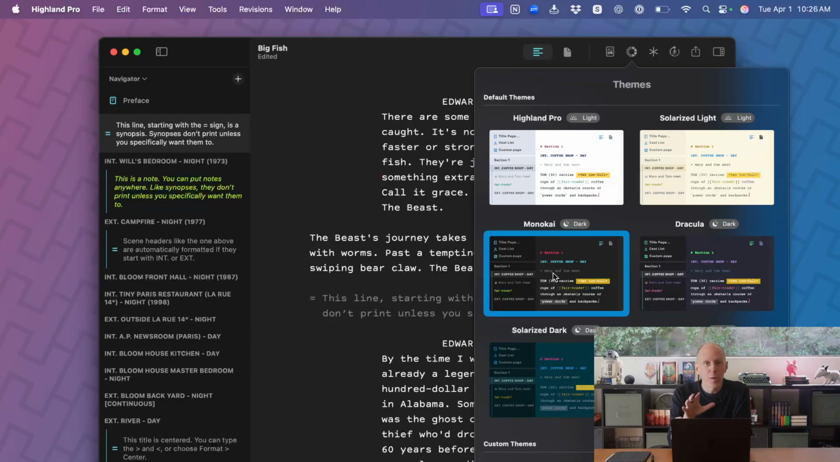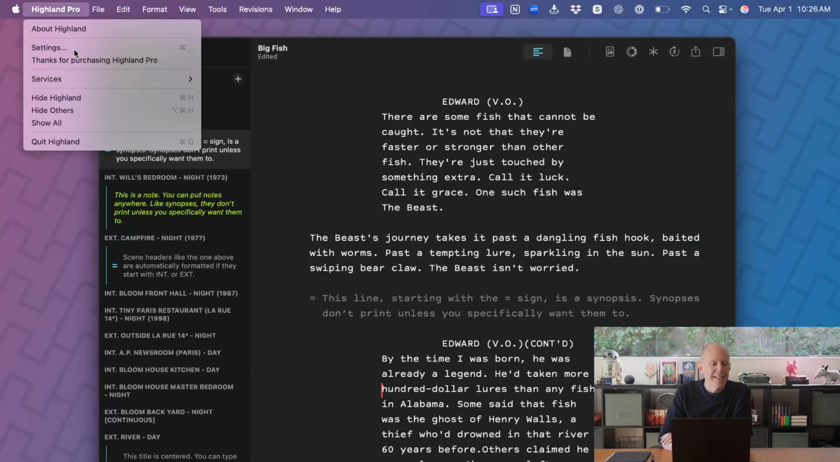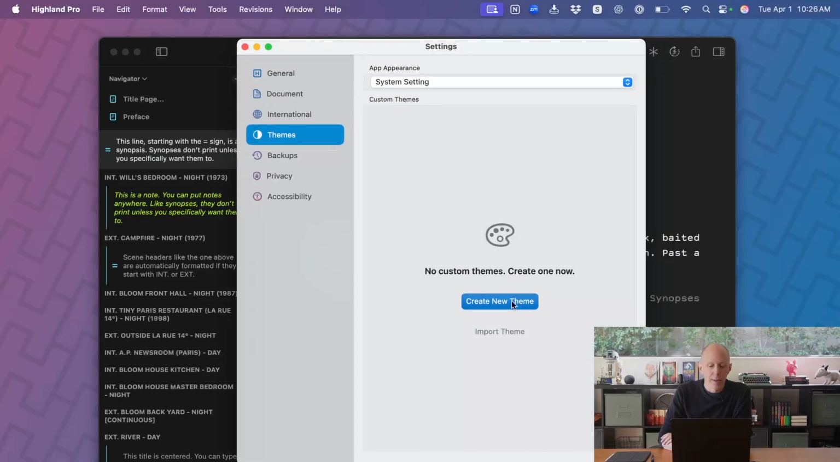They're really good for most situations, but you might decide, you know what, I want my own custom theme. There's something that speaks to me. You can do that by managing your themes. You can either hit the bottom button here or go to Settings, Themes, and create a new theme. So let's click on that button.